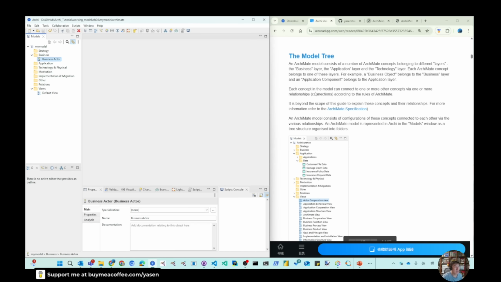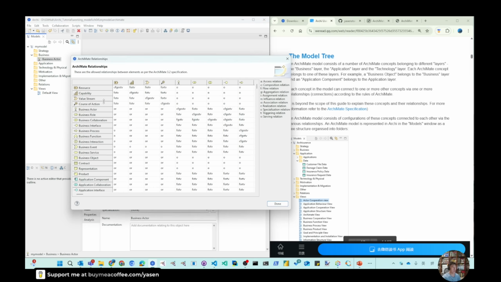Each concept in a model can connect to one or more other concepts through one or more relationships. Between two elements you can have multiple relations, and those multiple relations can be of different types. I would like to mention this: from Help, under Archimate Relations, you will see a huge matrix table. That table is very important.